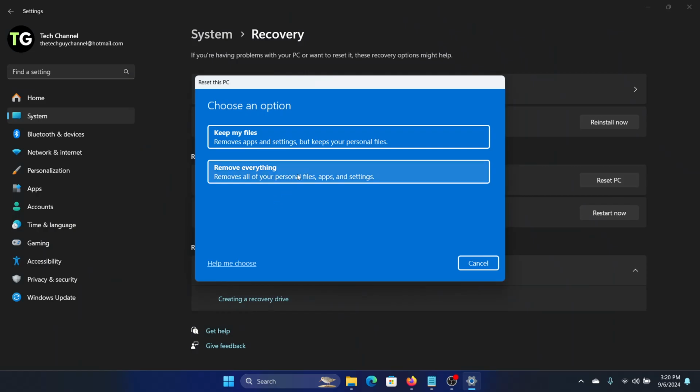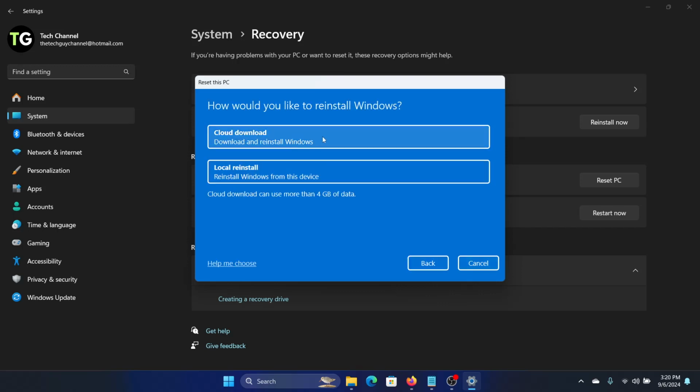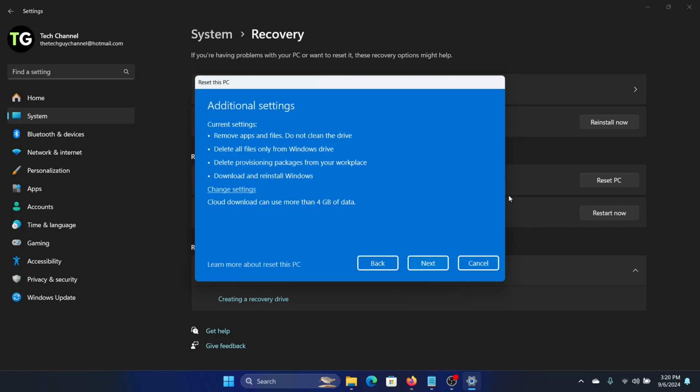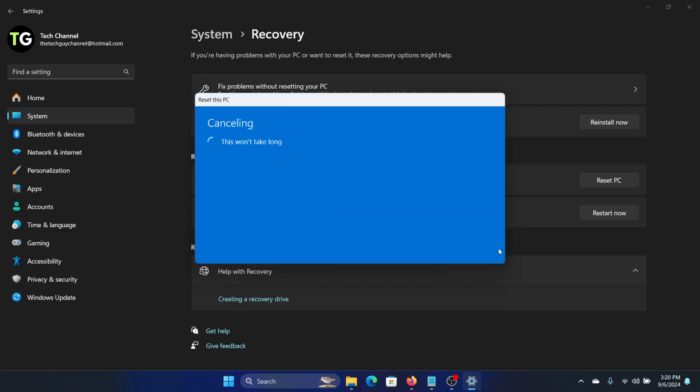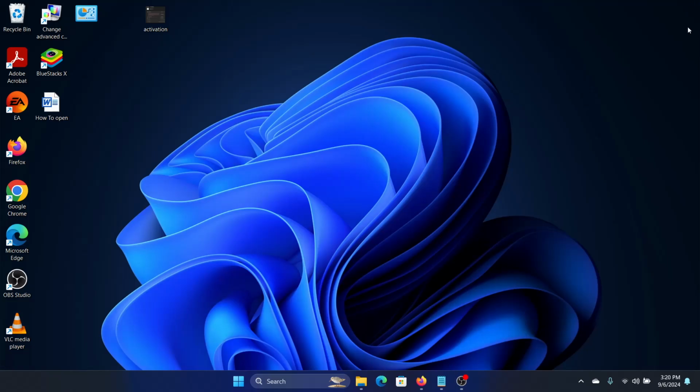And I advise you, before you remove anything, you have to back up all your personal data and files and folders into an external hard disk, so that you can recover it when your PC is reset, because this will delete all that data. And then you need to click on cloud download and click on next, and this should install a new copy of Windows on your computer, and this problem should no longer appear.